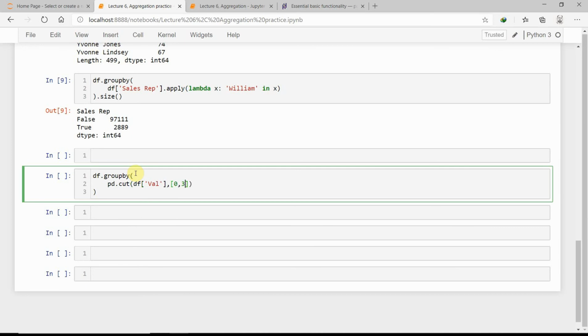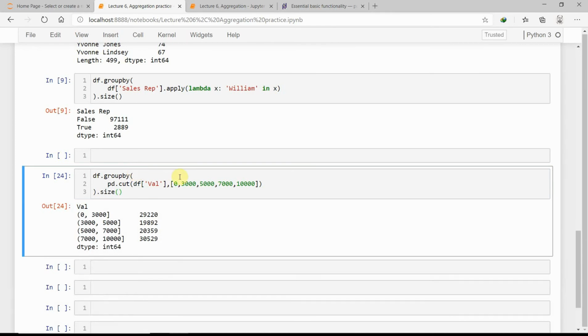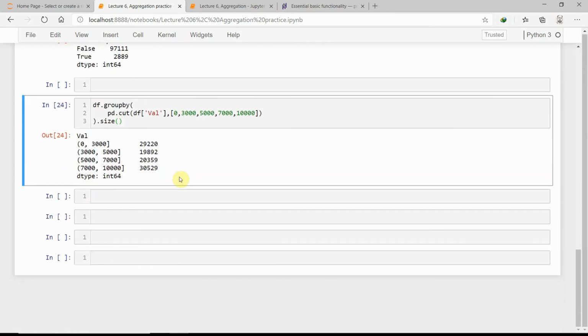For example, 0, 3000, 5000, 7000. So you need four buckets. Then 10,000, so you need five buckets now, and you'll see the size, how much data is in each. So you see, five buckets, five bins are made, and each bin has so many values.